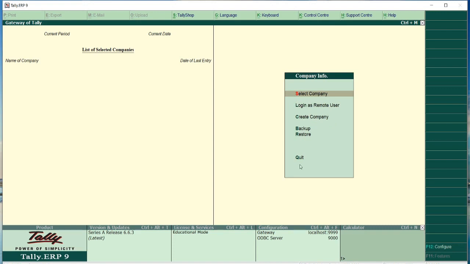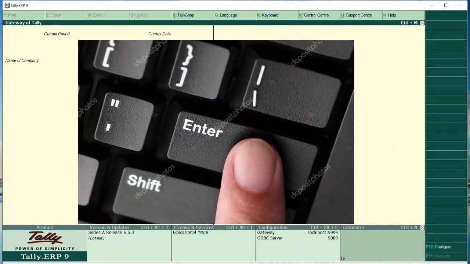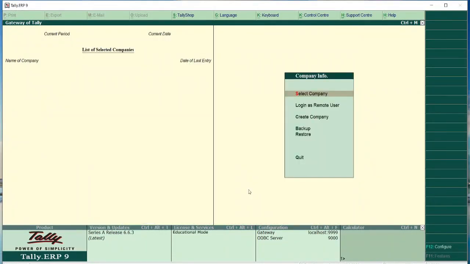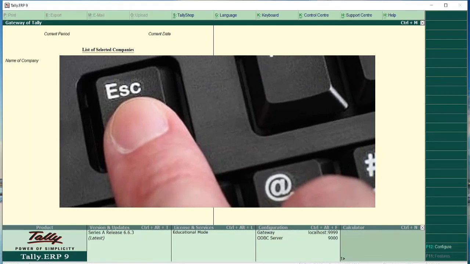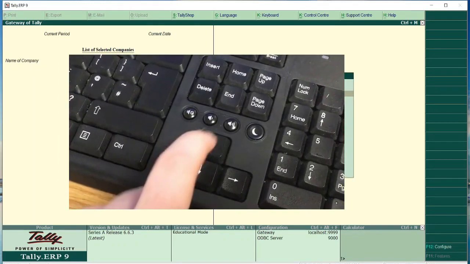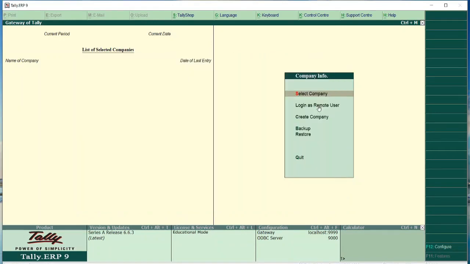One thing you have to remember is that in Tally, 4 keys are the most important keys. First one is the enter key to go inside the menu. Second one is the escape key to come out of a particular menu, and the up and down arrow keys from the keyboard to move up and down on the menu screen. So here, by using the down arrow key, I am going to select the create company option because I want to create a new company.